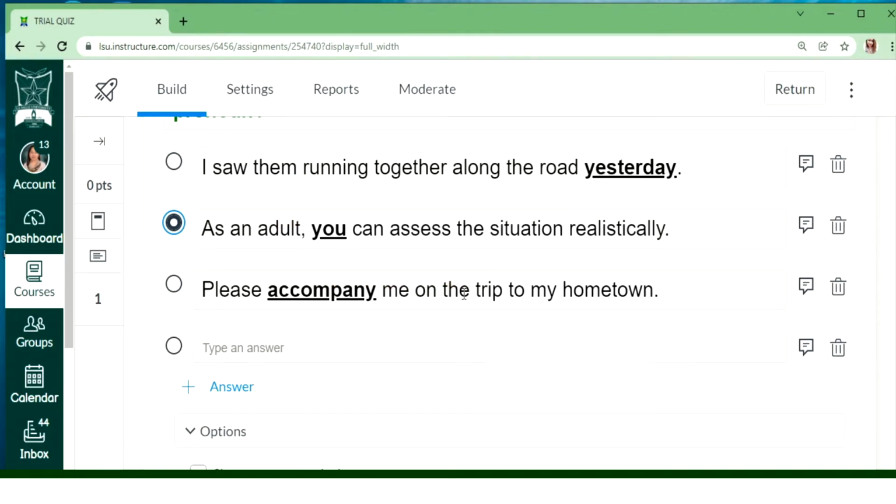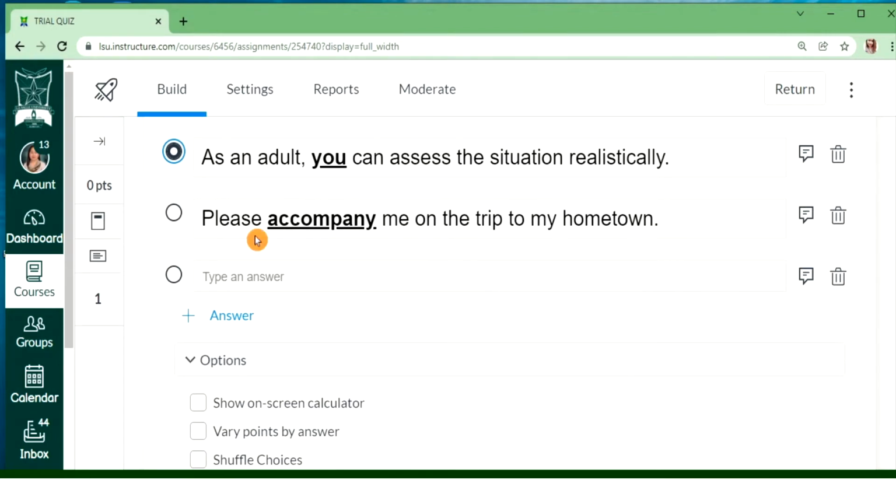So you can also add as many options as you want by clicking on the plus answers. And then if there are options that you want to delete, just click on this trash bin, which you can actually see here on this side. Okay, just click on this one.